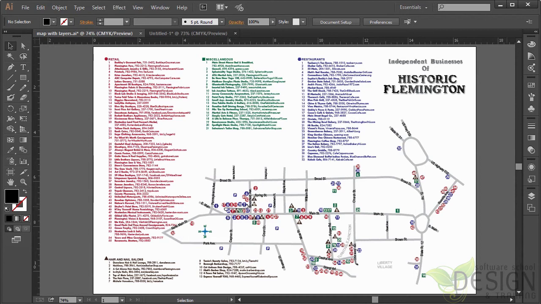So here on my screen, I have a business map. And you can see here I have streets and street names and little symbols. And these symbols correspond to whether we're looking at retail businesses, restaurants, and so on. And this is my town, Flemington, New Jersey. Let's take a look at the layers panel.